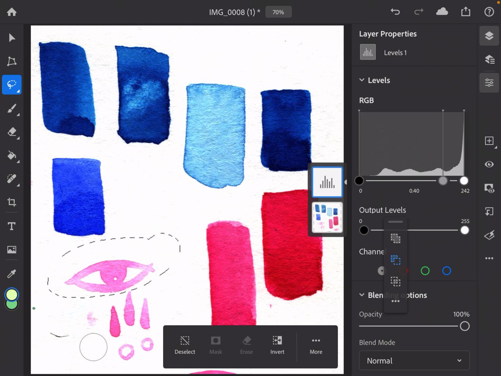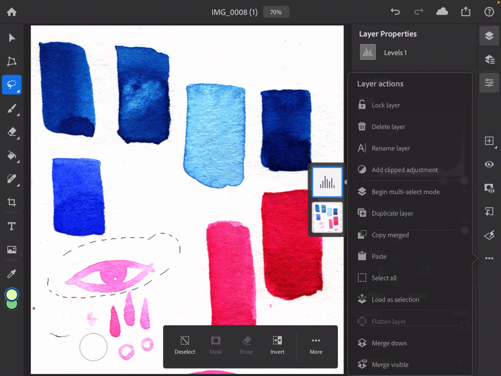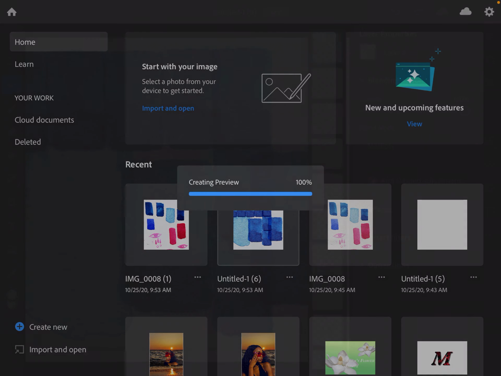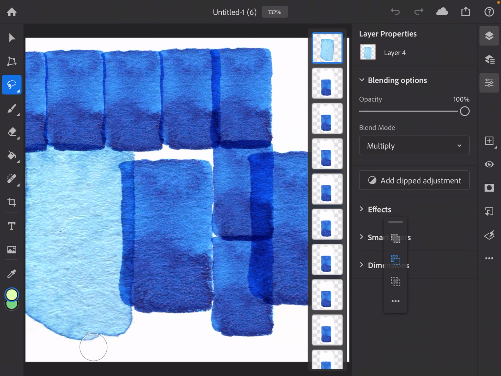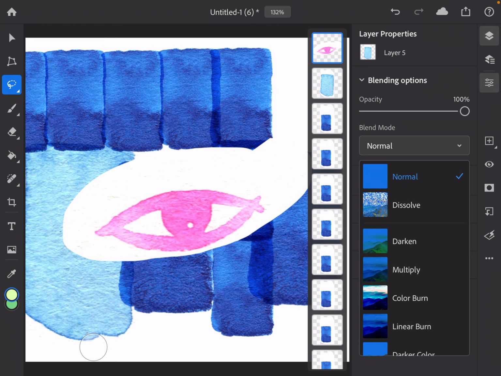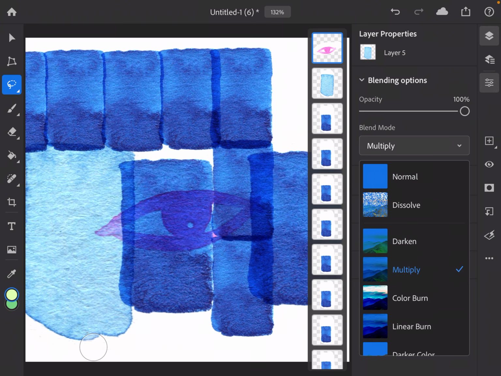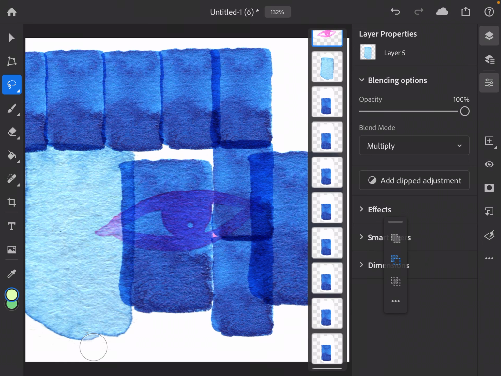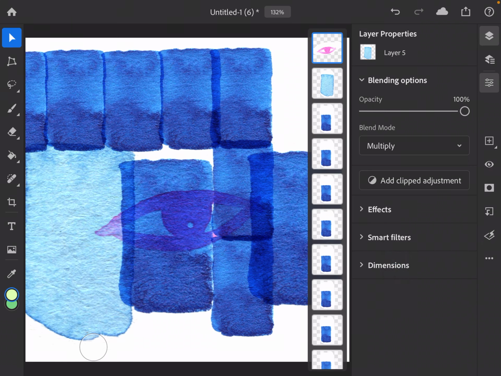So I can grab that. I adjusted the levels a little bit, but I'm just going to copy merge. And then I'm going to go back to untitled. And I'm just going to go to the... and paste that bad boy right back. Switch the blend mode to multiply. And you've got an eye.